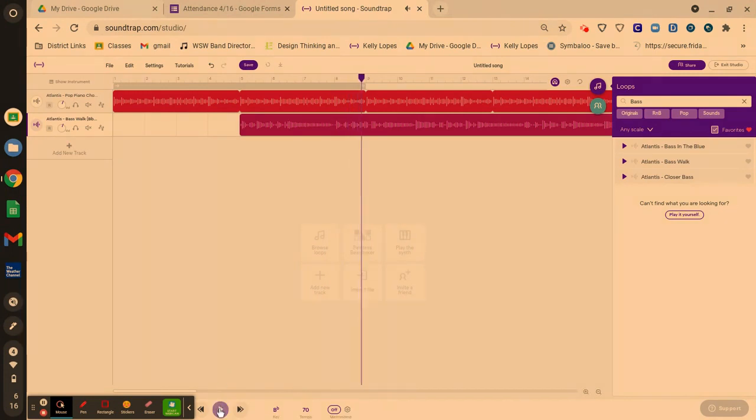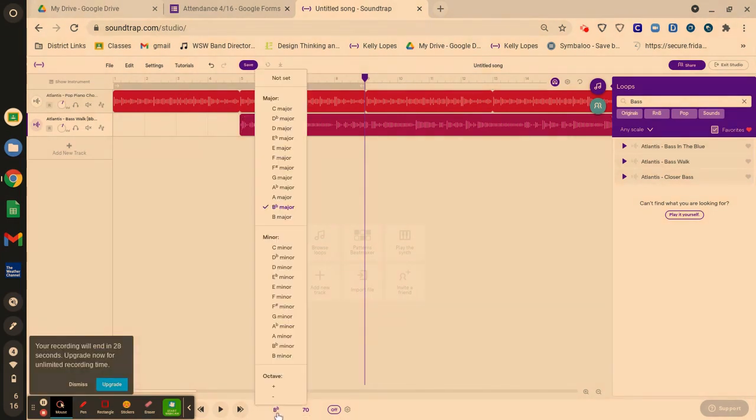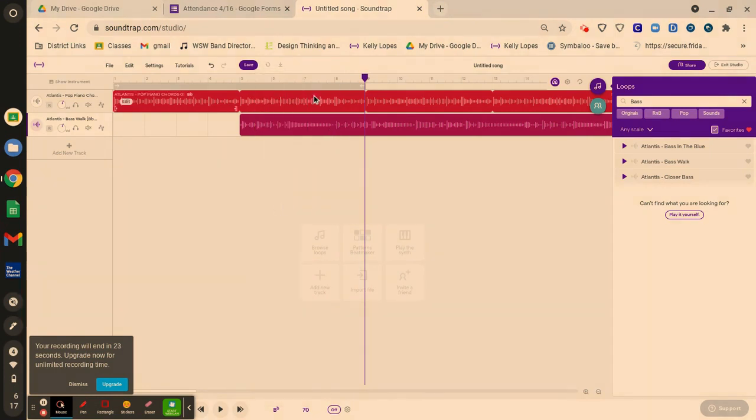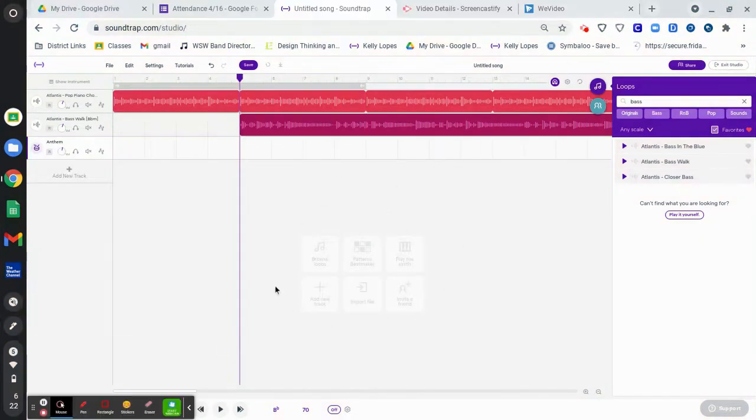So that works pretty well. And even though this says it was originally recorded in B flat minor, and this one is in B flat, when you drop it in here, it changes everything to B flat major. Okay, so that bass line now is in B flat major. All right, so now we have that bass line in.